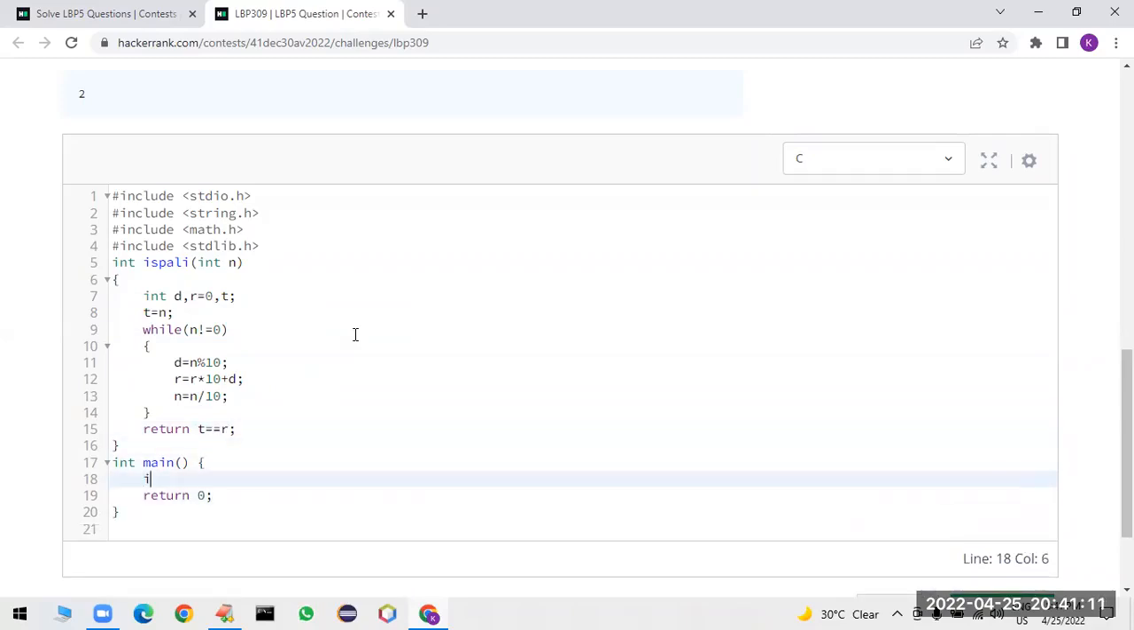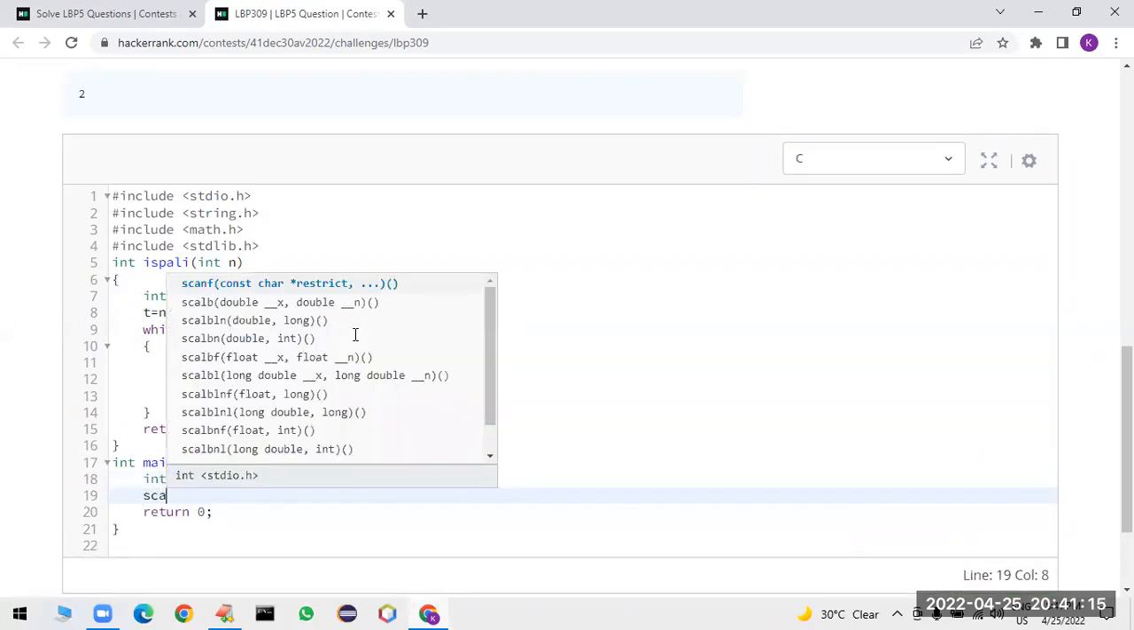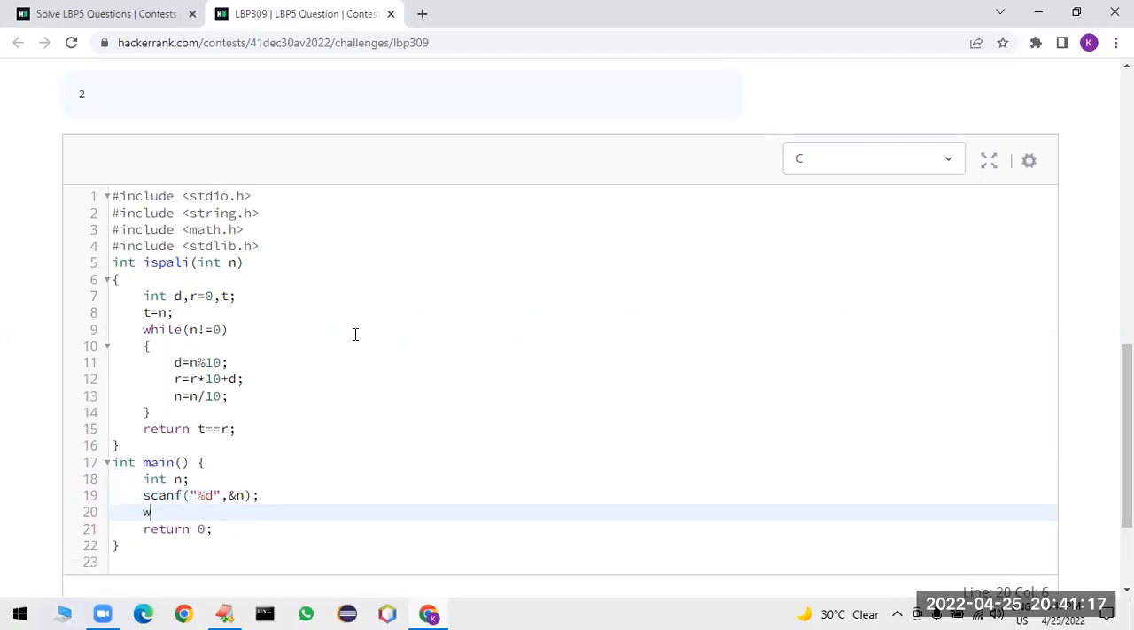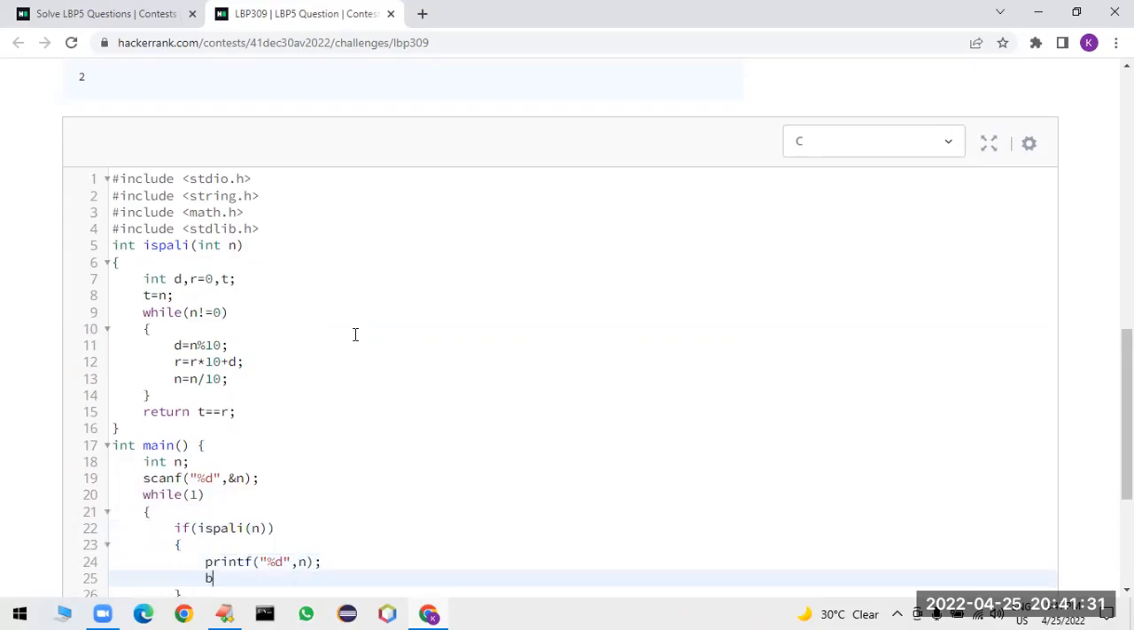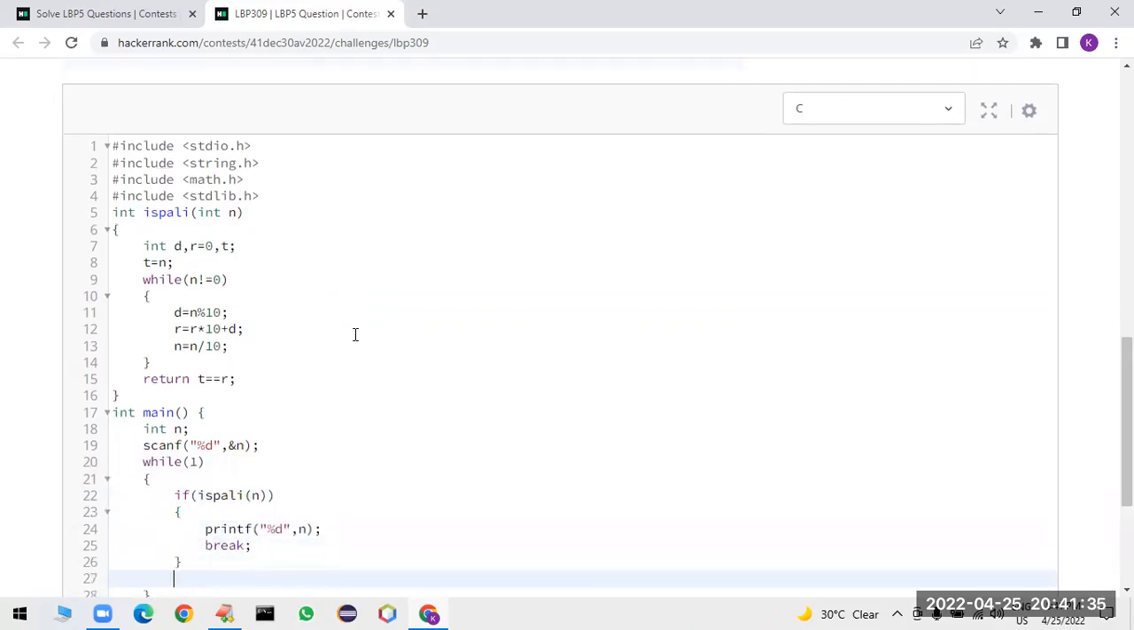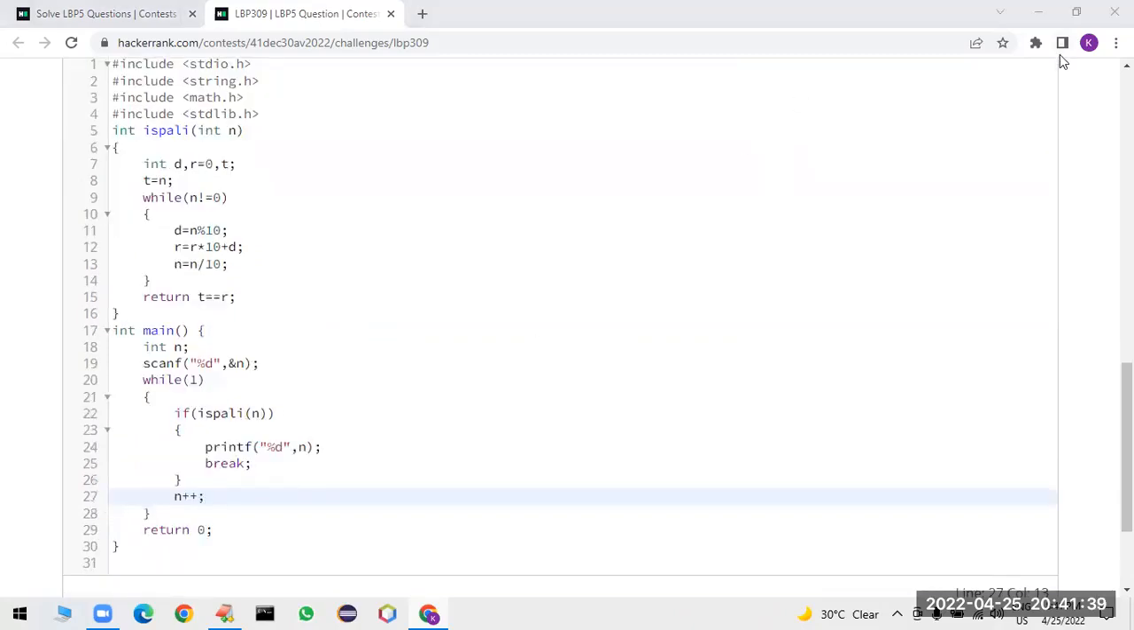Sir, what is the main program? Integer n we have to declare. You need to read the value of n from the user. Then here also while 1, if isPally of n, if it is a palindrome number, then I am going to print %d comma that n value, and then break the program. Otherwise n plus plus, next number it will take and keep on running.